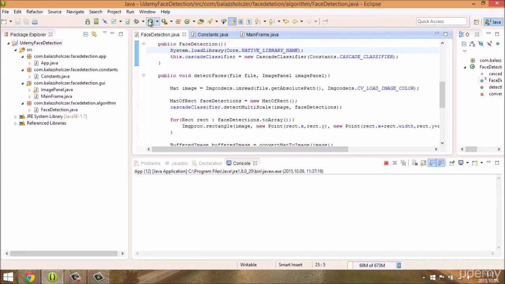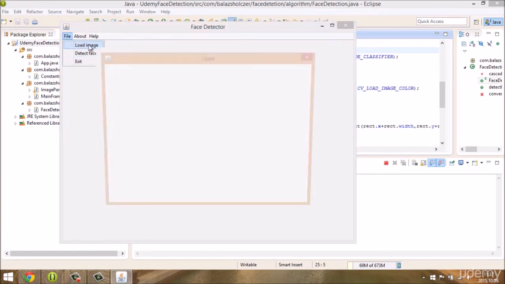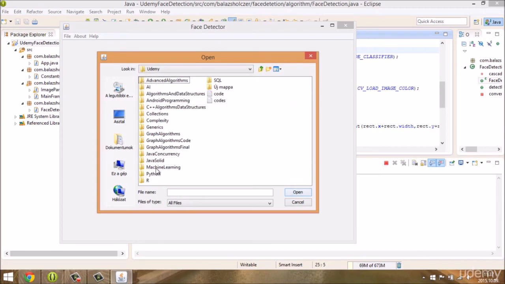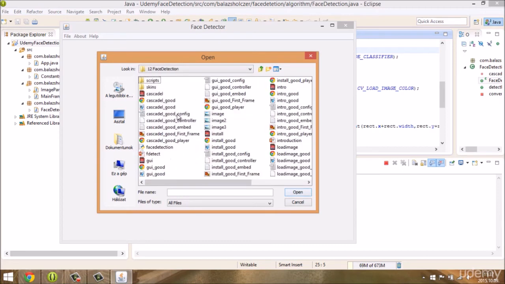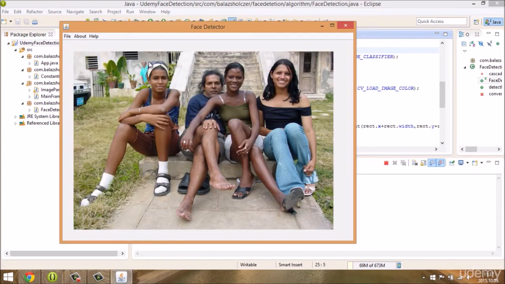So let's see our face detection, and maybe we will have to tune the parameters. So I'm going to load an image. It is on the desktop, for example, Udemy, machine learning, face detection. I will have the second image. So I have an image like this, and I would like to run my face detection algorithm on it. I click on the detect faces, and let's see whether it's working fine or not. And in this picture, it is working quite fine, as you can see. It is able to detect all of the faces quite perfectly.